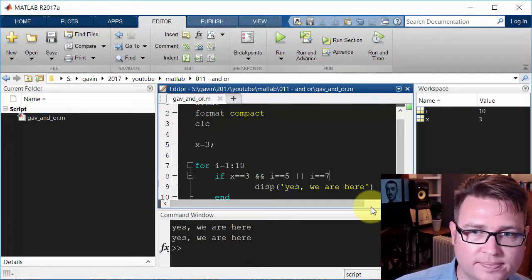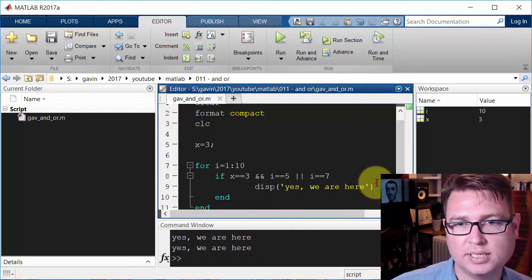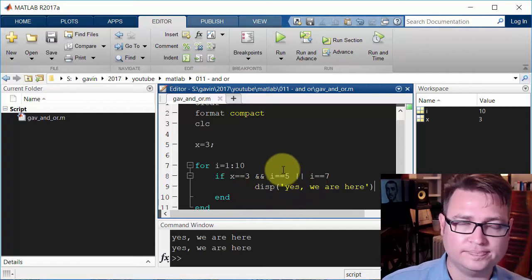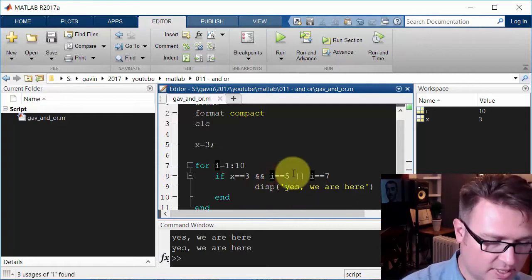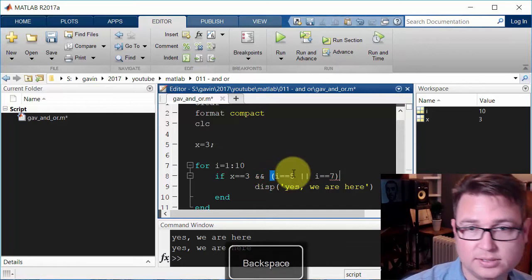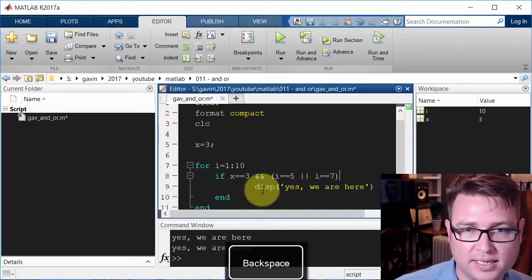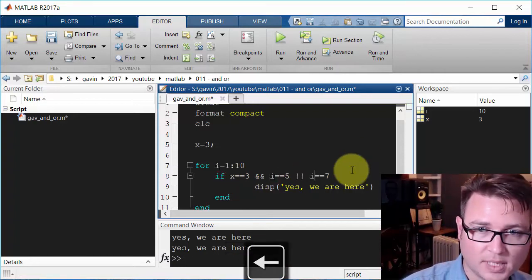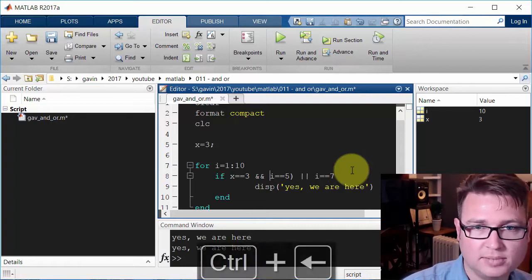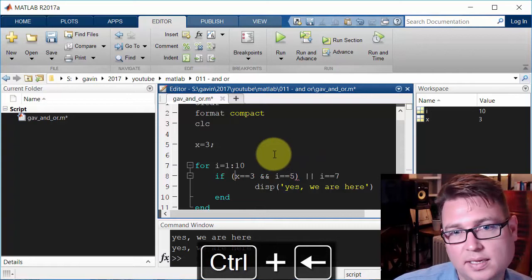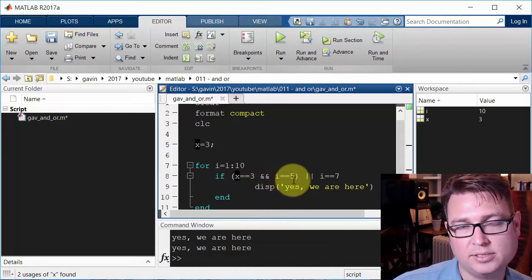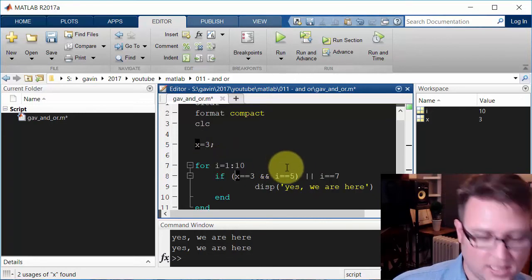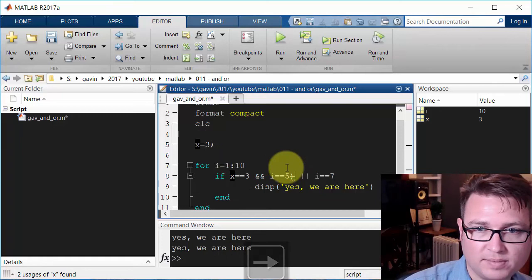This is a little misleading, though, because it looks as though x equals 3 and i equals 5. We're thinking of it this way, as in these two expressions being implicitly together, and x must be equal to 3. But because of operator precedence, it's actually doing it this way. x is equal to 3 and i is equal to 5, and this whole condition has to be met, or i is equal to 7. Let me just take these off and I'll show you what I'm getting at.